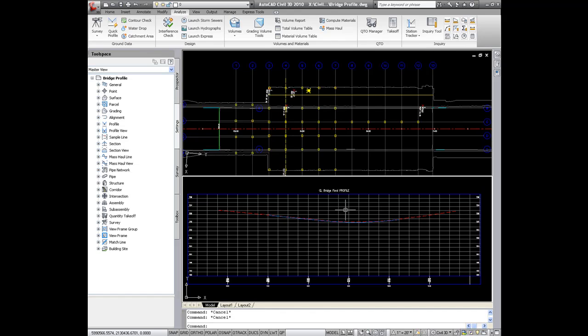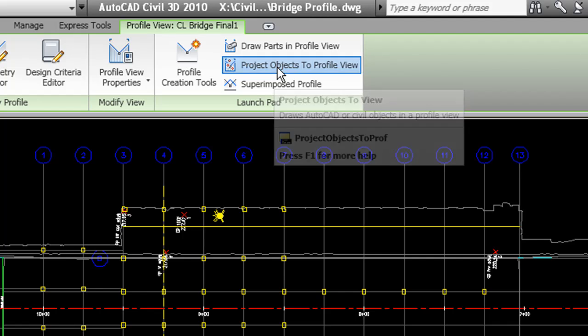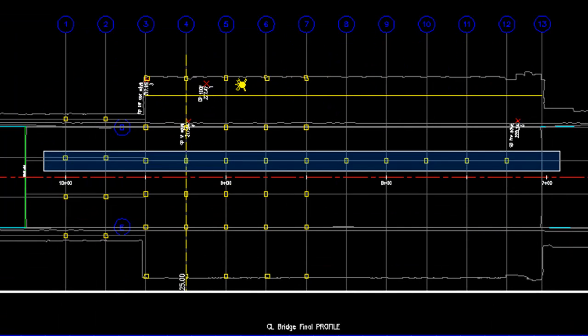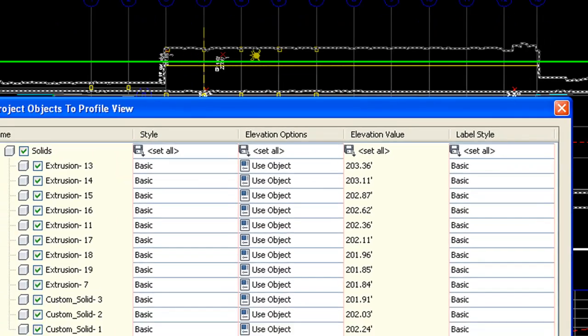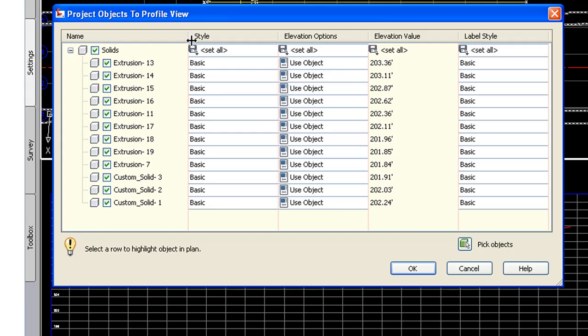So I'm going to click on the profile view. I'm going to project objects onto profile view. I'm going to go ahead and select these columns. And it brings up the dialog, project objects to profile view, where it shows me the objects or solids that I've picked. I could choose a style for how they display. I can even label the objects when they're projected. I'm going to go ahead and click OK.